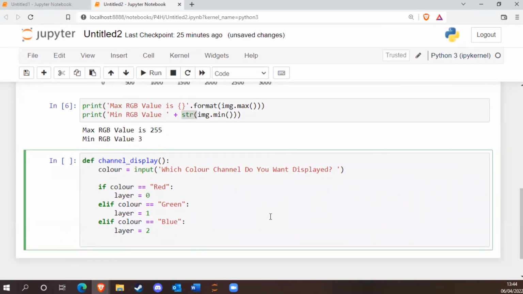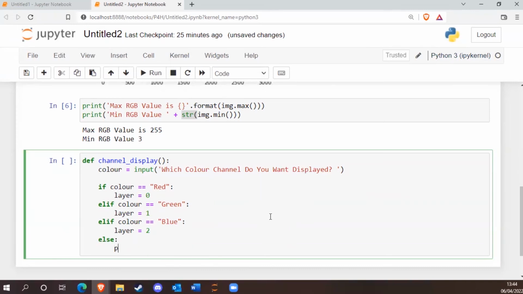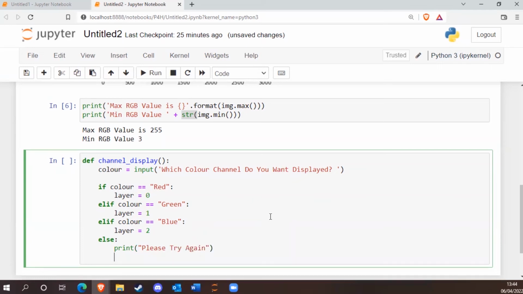Now, if you type in something that isn't exactly like that, you want to send an error message. So what you would do is say else, and else is kind of like the in all other eventualities. No matter what else you do, do this. Print, please try again. So it runs that little if-then statement to create that.